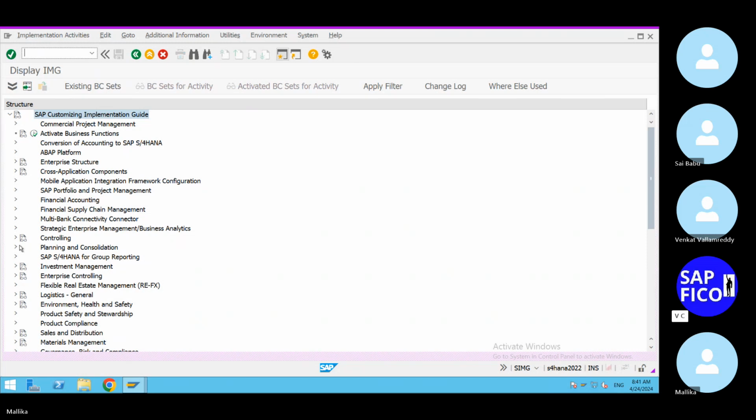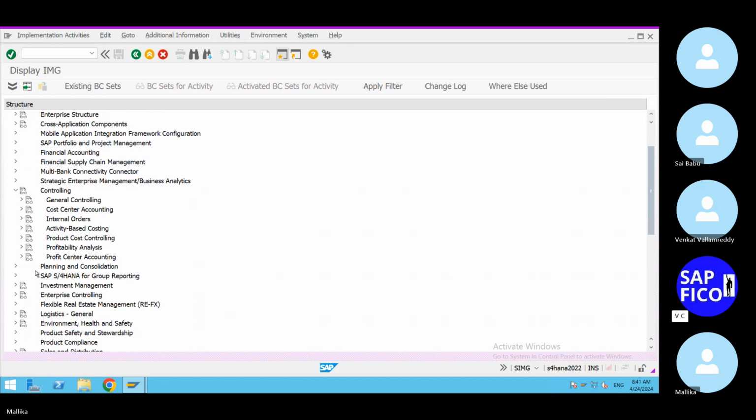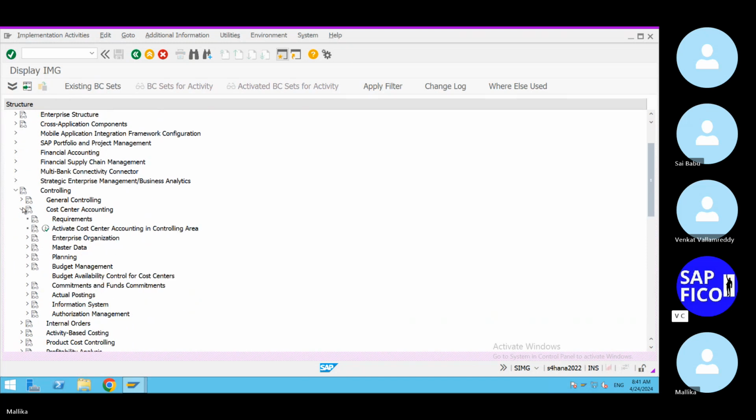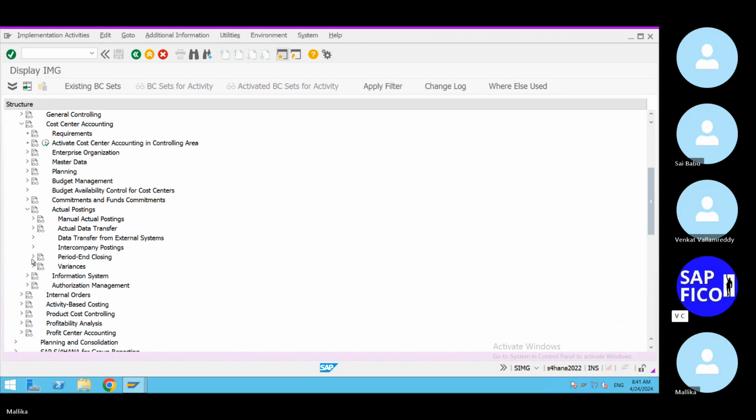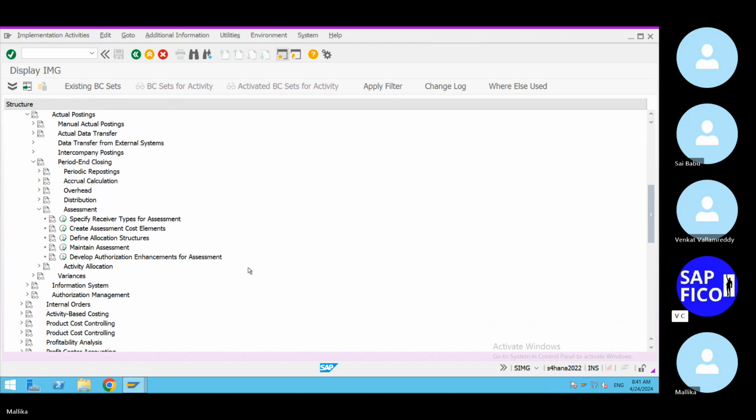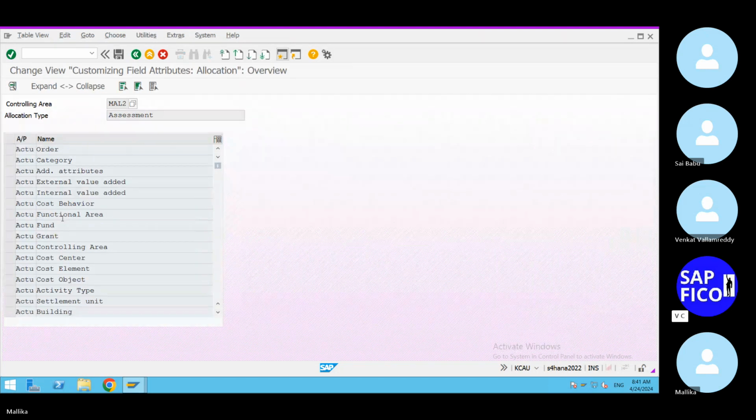For assessments, I will show you in the SPRO reference IMG. After that you have Controlling, then Cost Center Accounting, then Actual Postings. Open Actual Postings and Period-End Closing, and the next one is Assessment. Under Assessment, specify receiver types for assessments.